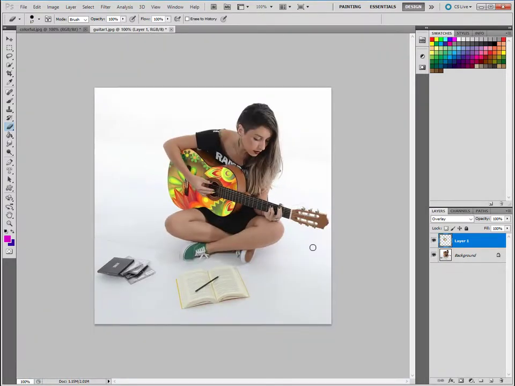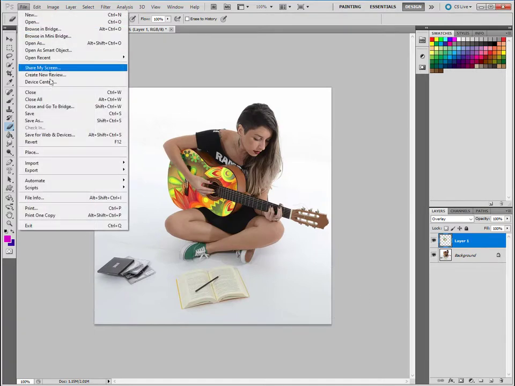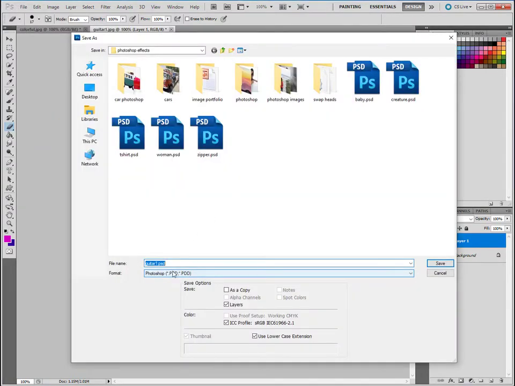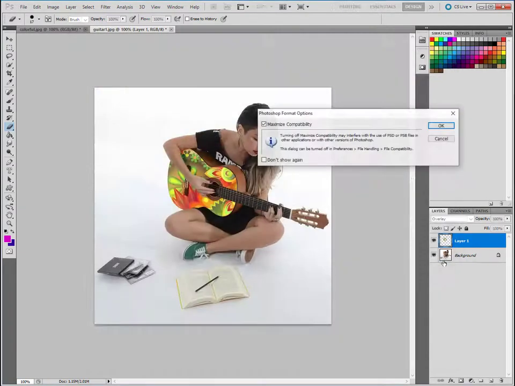Once you're happy, go ahead and save it in a special way. If you want to come back and re-edit for any reason, make sure you do File, Save As. Make sure you keep it as a Photoshop file and click Save, and then OK.